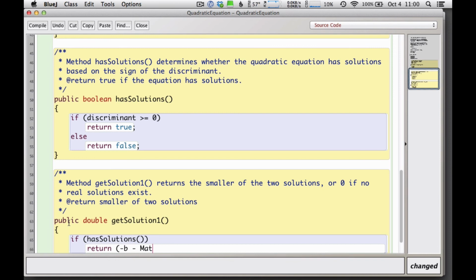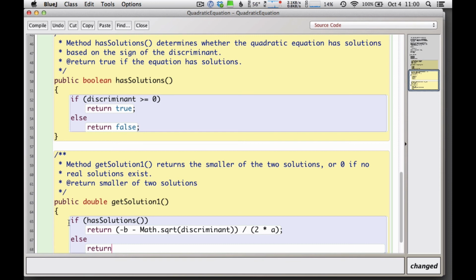And I'm going to be careful with my parentheses here, because if I don't include the parentheses, I might get the math wrong. Taking the square root of the discriminant, negative b, remember it's negative b plus or minus the square root of b squared minus 4ac all over 2a. So since getSolution1 is going to be the smaller, I'm using negative b minus for the Math.sqrt. And if it doesn't have solutions, of course, I'll return the 0.